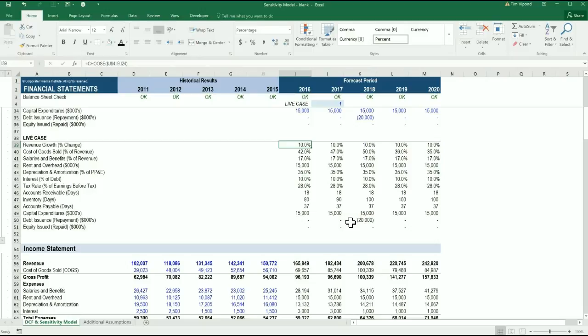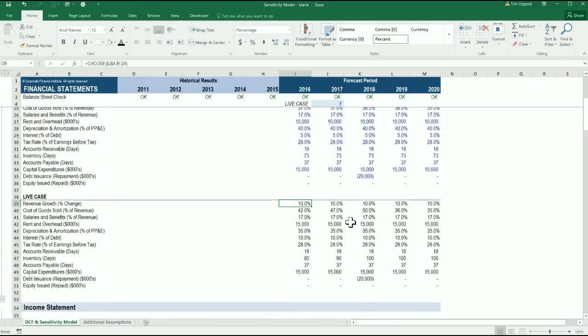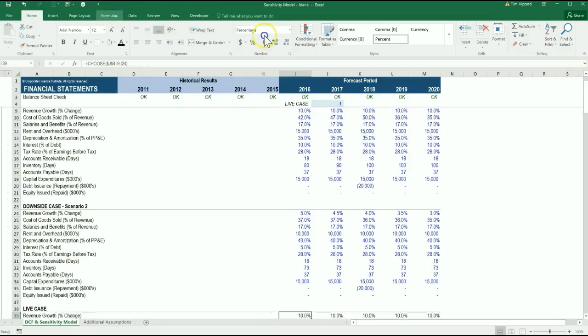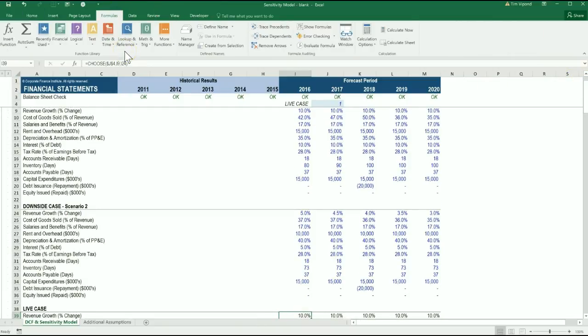Now that we've got the scenarios properly set up, let's analyze some of the results. But first, let's just double check that everything's working properly. One of the first things that we can do is use, under the Formulas tab, the Trace Precedents and Trace Dependents function to make sure everything's working. So I want to trace the precedents of the live case.